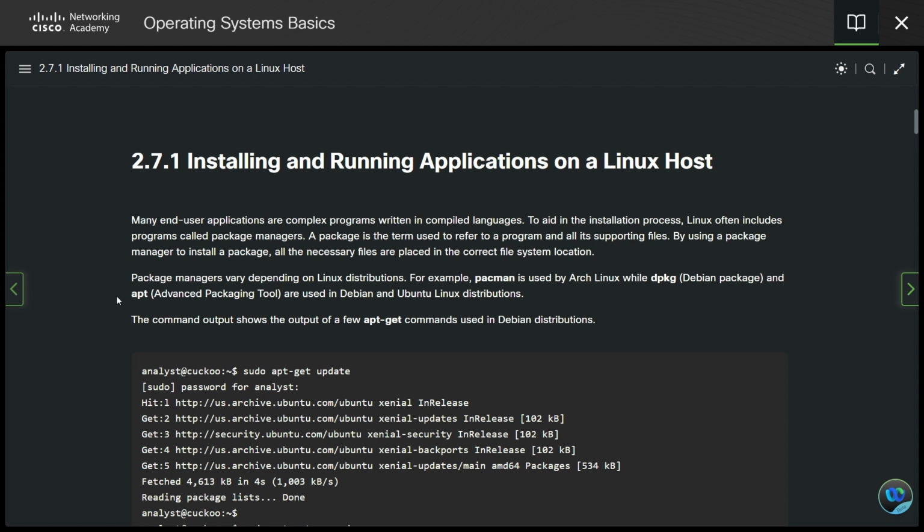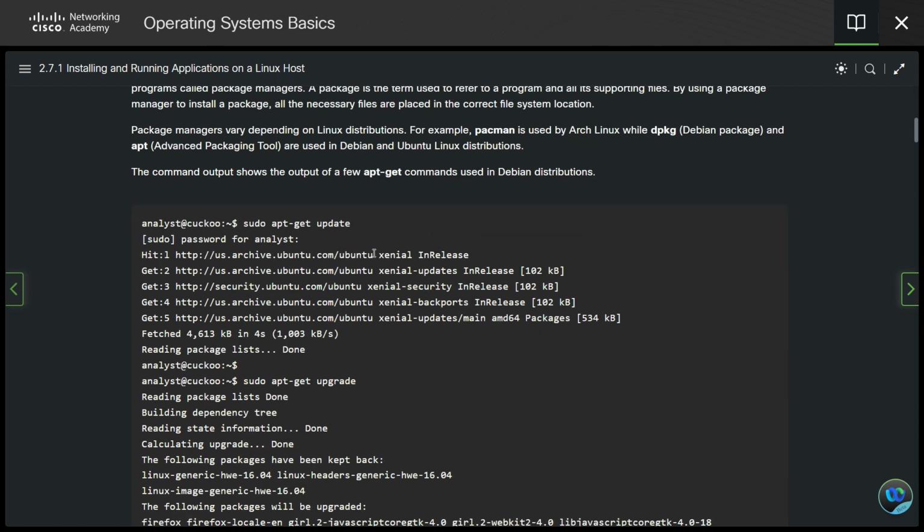Packages or package managers vary depending on the Linux distribution. For example, Pacman is used by Arch Linux, while dpkg (Debian package) and apt (Advanced Packaging Tool) are used in Debian and Ubuntu Linux distributions. The command output shows the output of a few apt-get commands used in the Debian distribution.